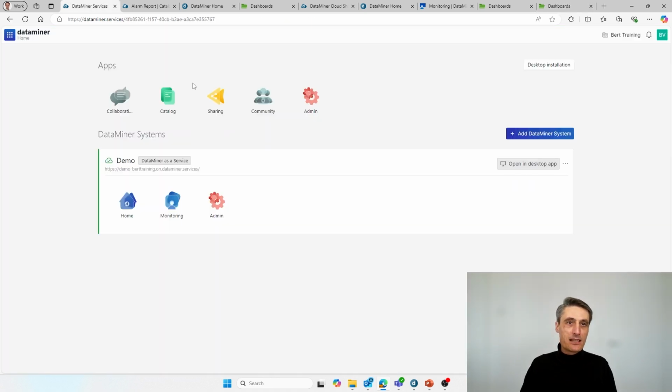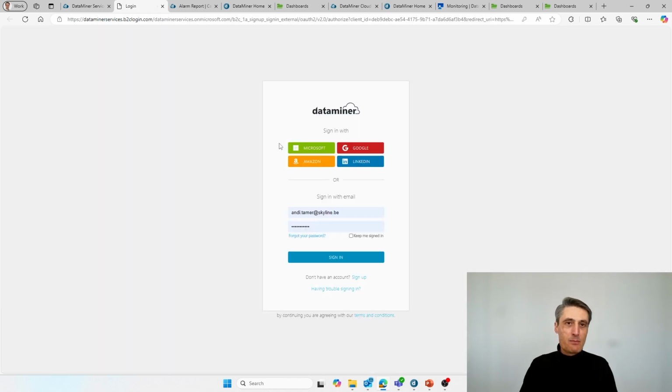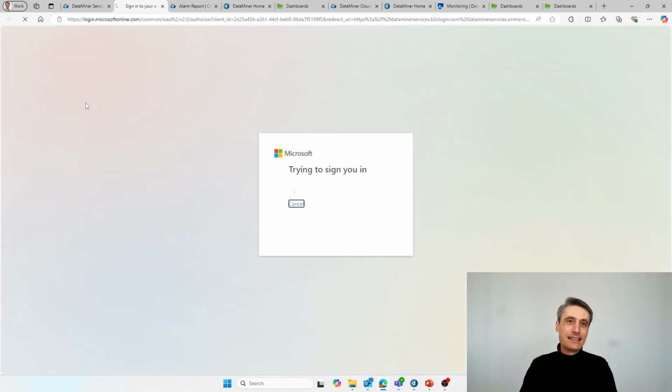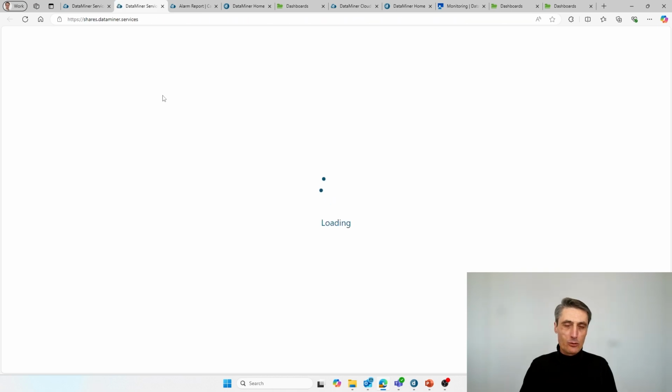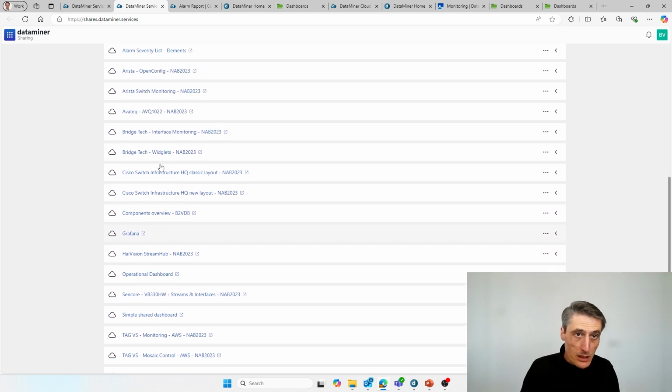So remember that on the dataminer.services homepage, we have that sharing. That sharing gives you a list of all the incoming shares that one person has. So as Bert van den Berge, if I log in once more, I should be able to find this, and it's operational something.